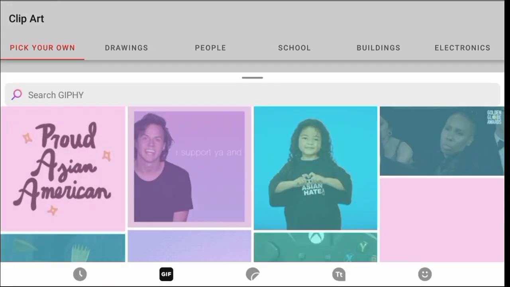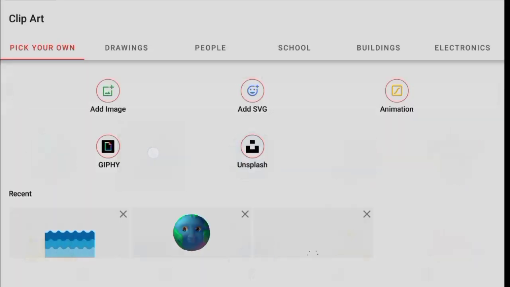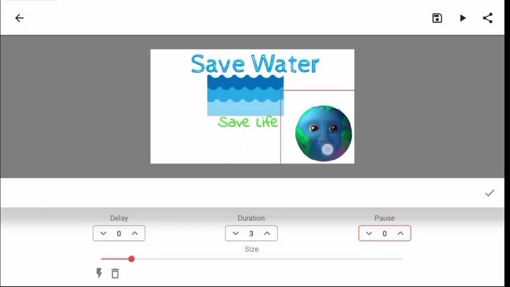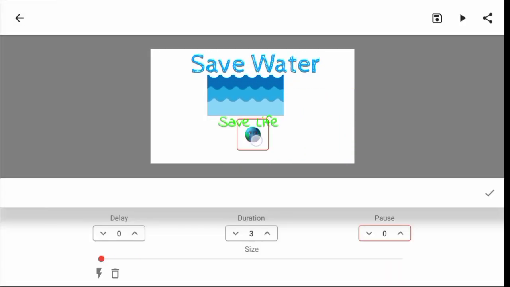Now I will add another sticker, and this time a sticker of earth looking lively. I will place it to the middle. I will reduce its size.